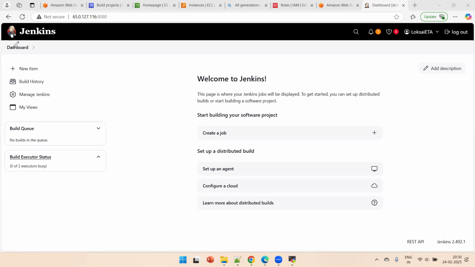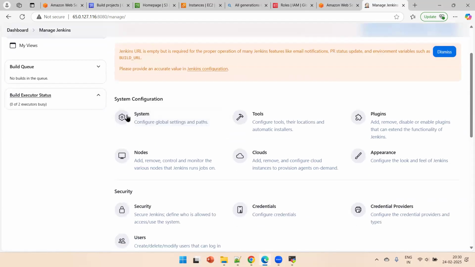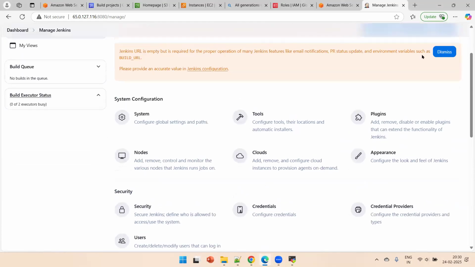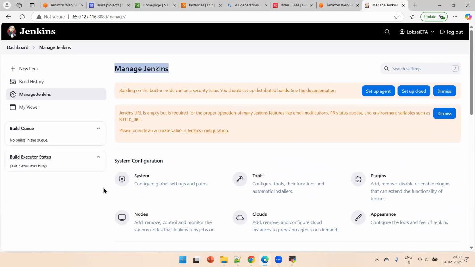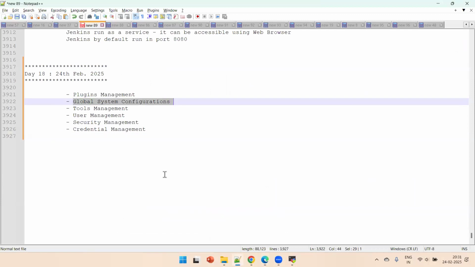So go to your dashboard and click on this Manage Jenkins. It will take you to a Manage Jenkins dashboard where you can see a lot of configurations related to system, security, status information, and other stuff. So all our administration activities can be performed from this page. There is something called system configuration, the global settings. That is what I was talking about here, global system configuration.